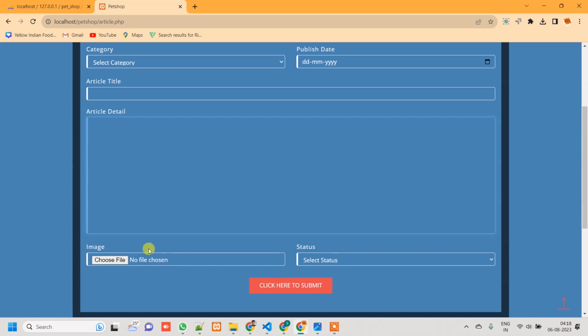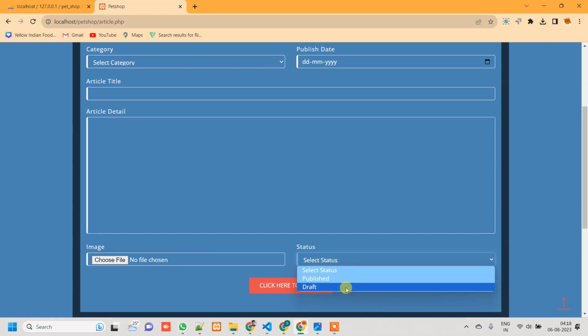Then images can be selected. Then the status must be selected as published or draft. If you click on published, it will be published on the page. If you click on draft, it will not be published, it will be in the draft. You can publish it later after making any editing.